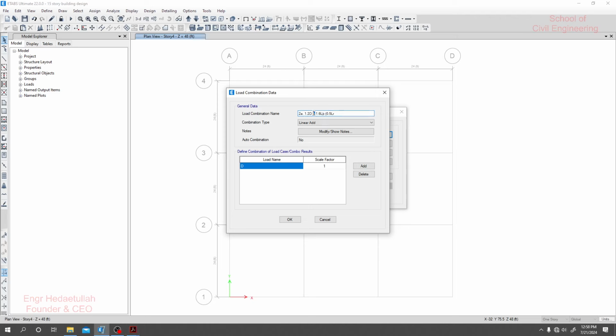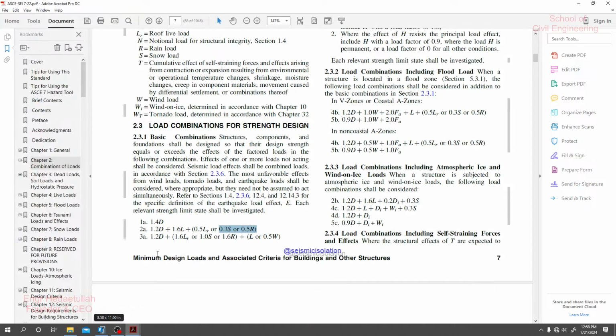2A. 1.2 dead load plus 1.6 live load plus 0.5 roof live load. Okay, roof live load. So we'll provide its name as 2A. So why? Because we have here, we have taken that one.